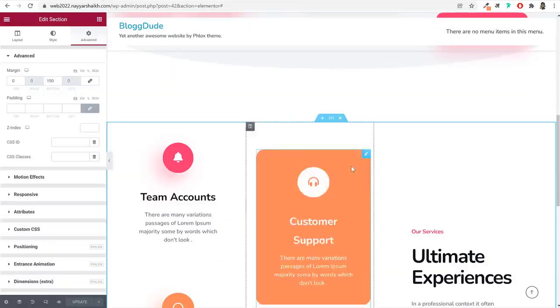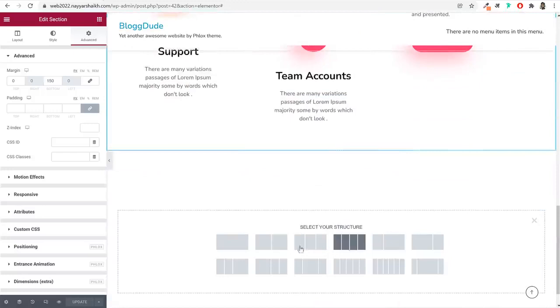Now let's create this counter section. So for that, again, plus button and then add a row.